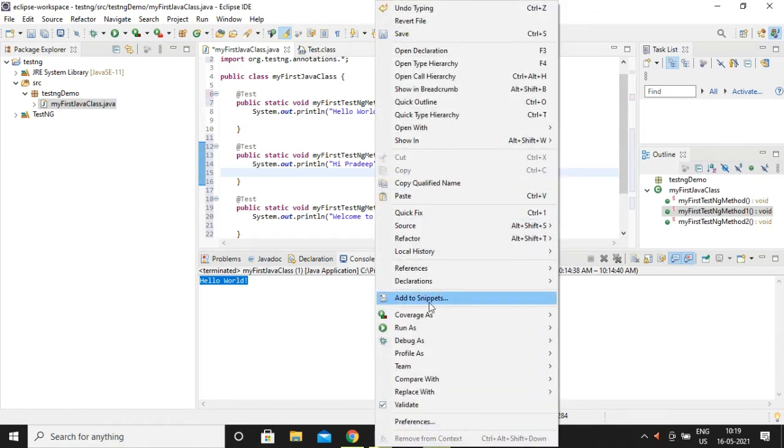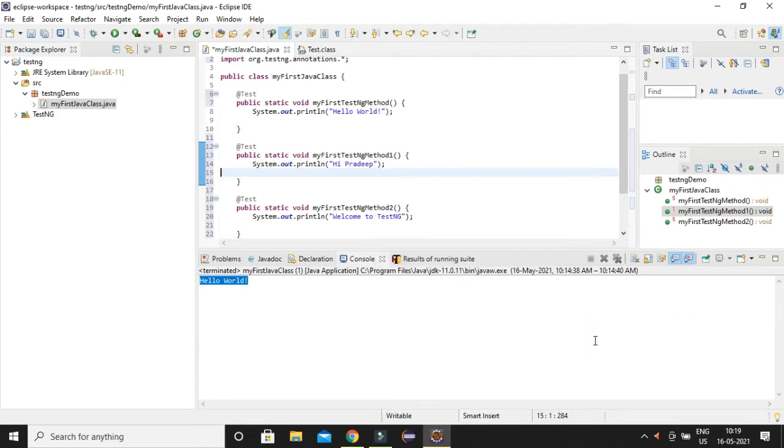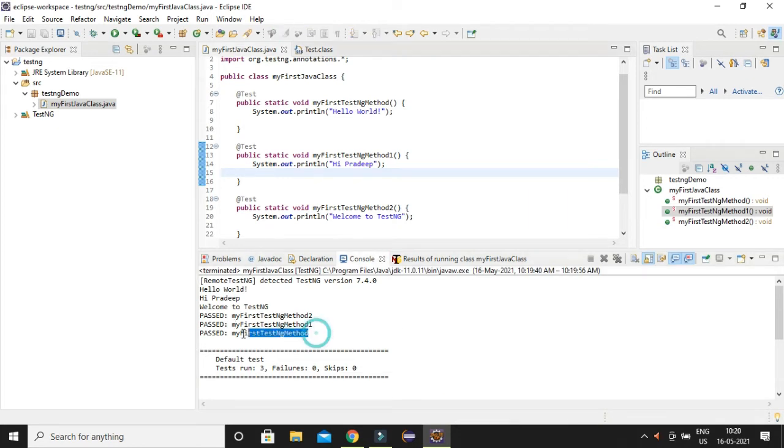Right click, run as. Previously when we ran the main method, we got an option to run as a Java application, but now we have used the TestNG annotation @test, and we are getting an option to run as a TestNG test. Just run as a TestNG test. So TestNG will provide you reports also. See here, all the three methods got passed and we got the output of all the three methods.